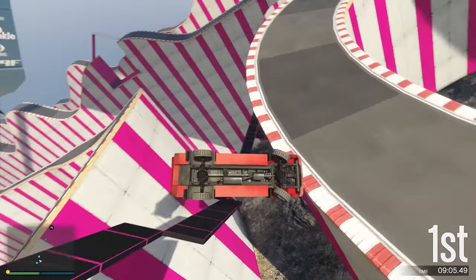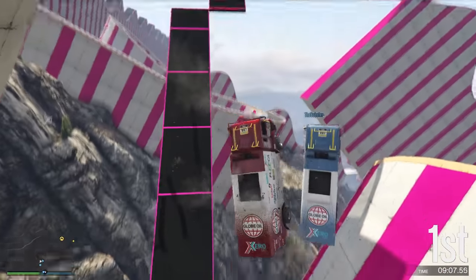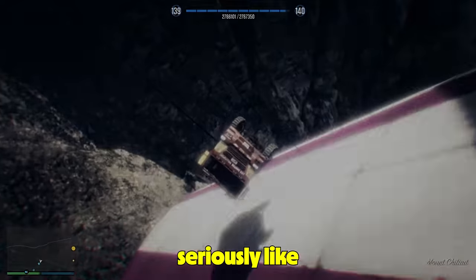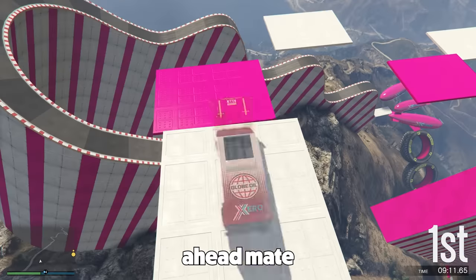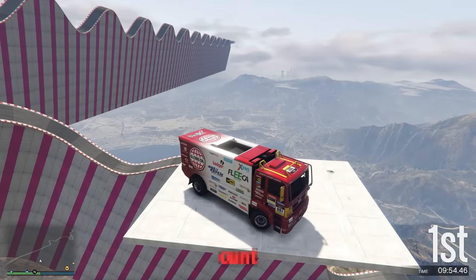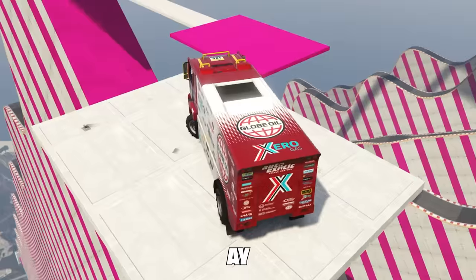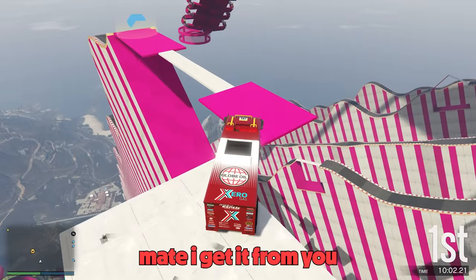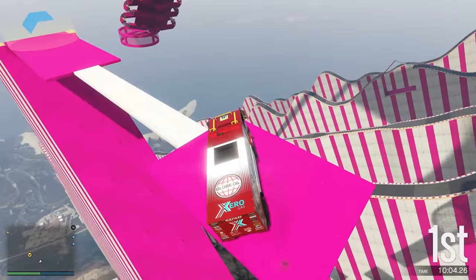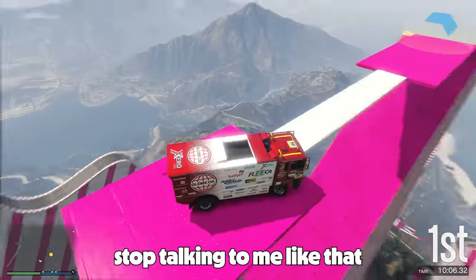Wait, this is a... Yo, GM, come on. Shut up, stage, mate. Coming through, mate. Seriously, I'm two checkpoints ahead, mate. I'm just being a cunt. No, you... Hey. Stop saying that. Yeah, I get it from you. It's not your fucking key vocabulary. It's fucking knock. Stop talking to me like that.